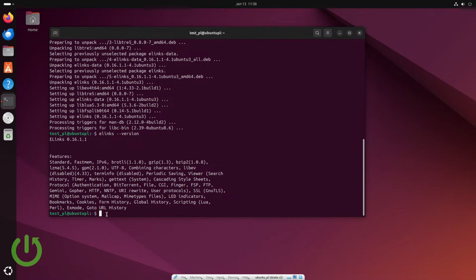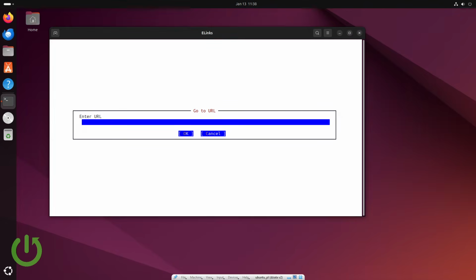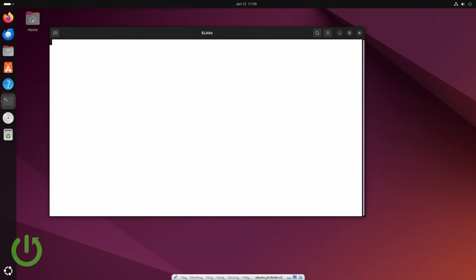And how you can use this elinks? You can basically type in elinks like this. And welcome to elinks. Press escape for menu. Documentation is available in help menu. So I can press enter, and as you can see, I have a search bar right there. I can enter a URL address. I can move like this by pressing arrows on my keyboard. So down arrow, up arrow, and up arrow. It works like this. We can cancel that for now.